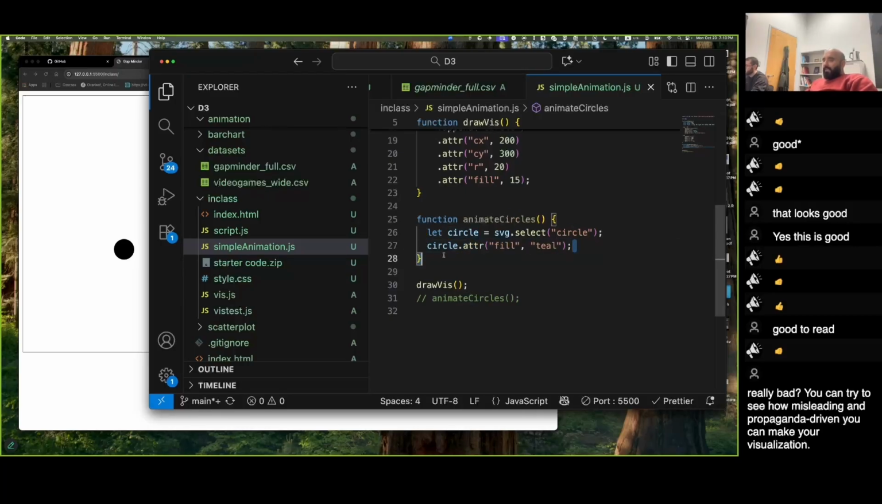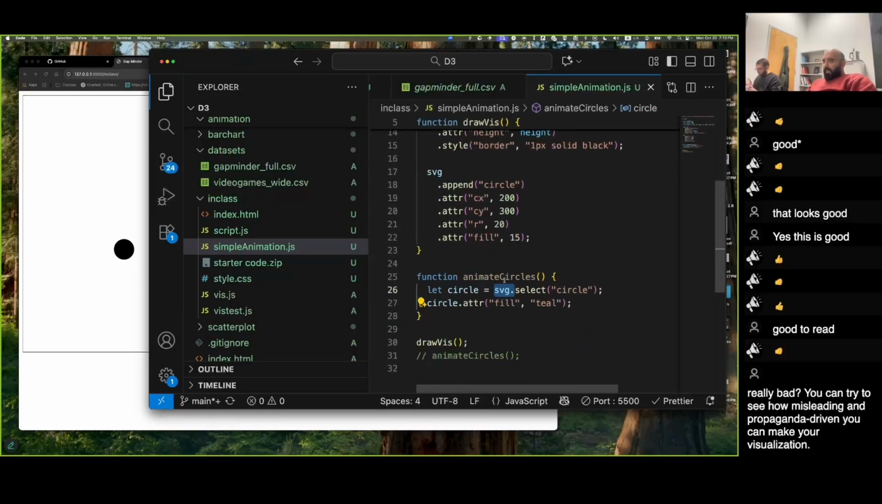The pattern is like this. You say, hey, SVG, we've already created you. Select circle. Select only selects the first circle, and we know there's one, but you could select all and then just do the same thing. It doesn't matter.